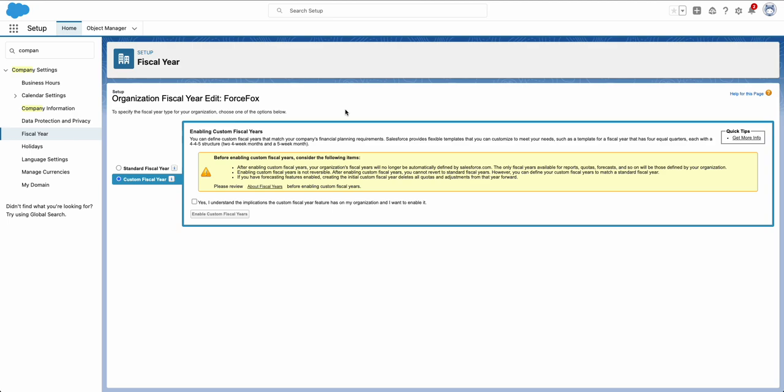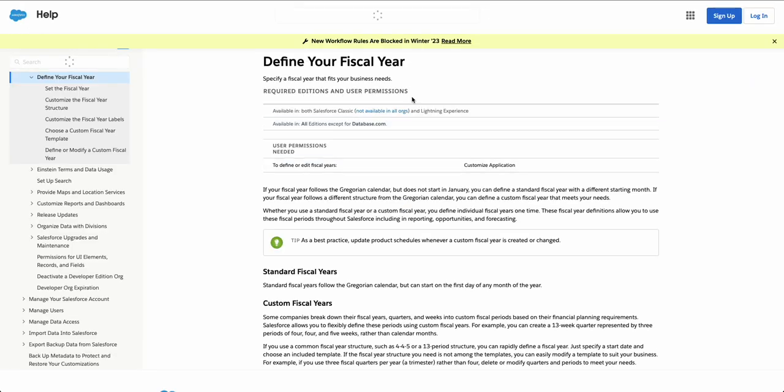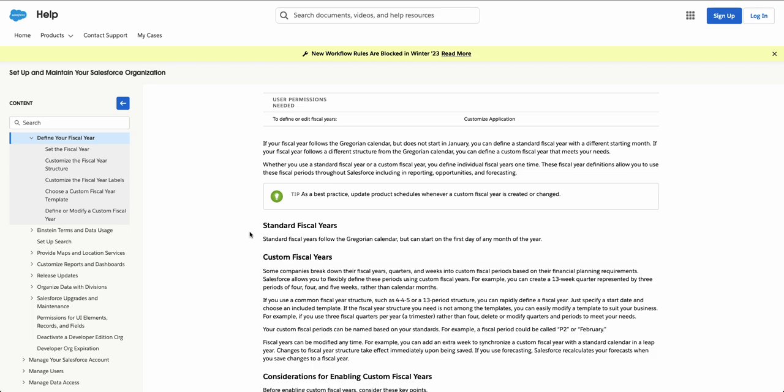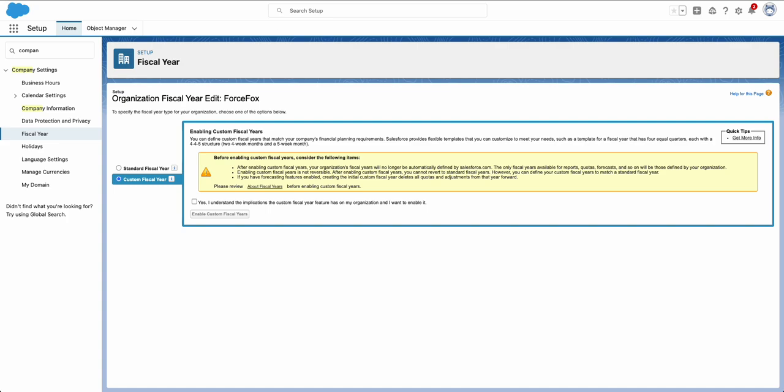What's important here? Once you enable it, you can't get back. And even if you want to switch to, let's say, a standard fiscal year, it's a bit hard to do that. You can go here and click in your developer sandbox on this link and view everything about changing from standard to custom fiscal years. As I said, I won't do this here in this org.